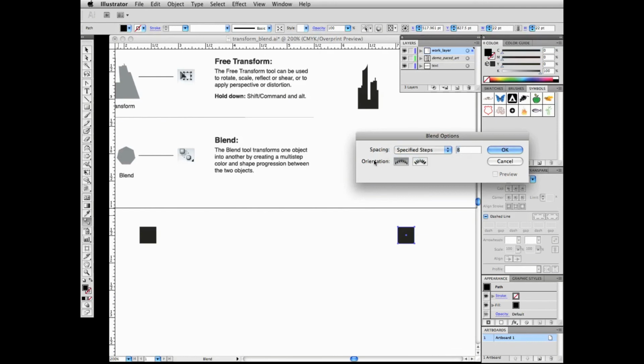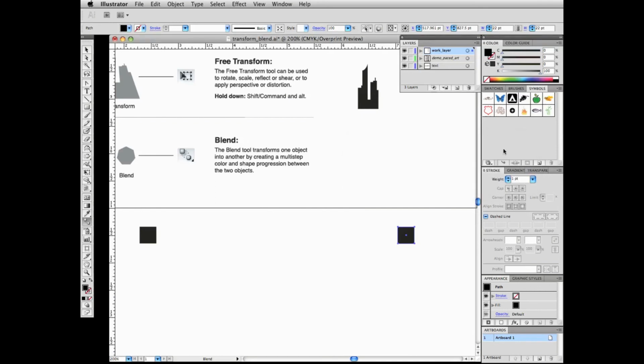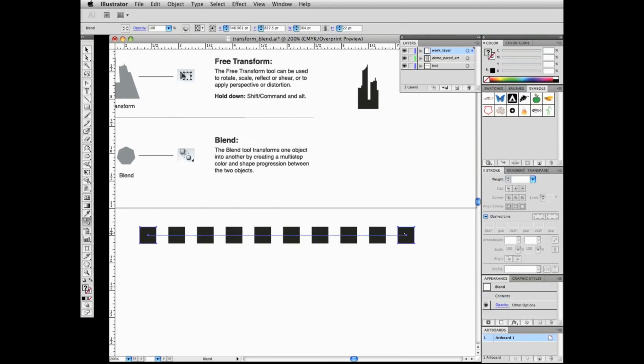Now the orientation, align to the page or align to the path. So notice the two pictures here. The objects stay in relationship to one another, or you can actually have them follow the curvature of a path. So let's align to path, and then click OK. Click on one object, click on the next object.